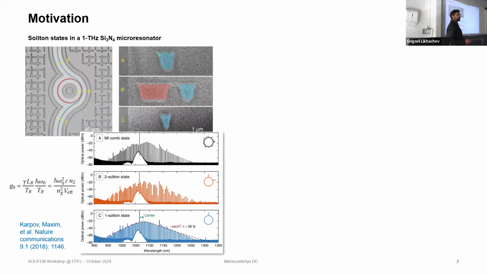As shown by Sasha in the morning, this is a paper from our group, by Maxime Karpov earlier, who actually made these devices and generated soliton and multi-state soliton at 1 micron. You can see that this resonator, the whole diameter is 20 micron. This is a very tight, small resonator with an FSR of 1 terahertz. So you can imagine that if you want to design 1 terahertz rings, how thick your waveguide should be.